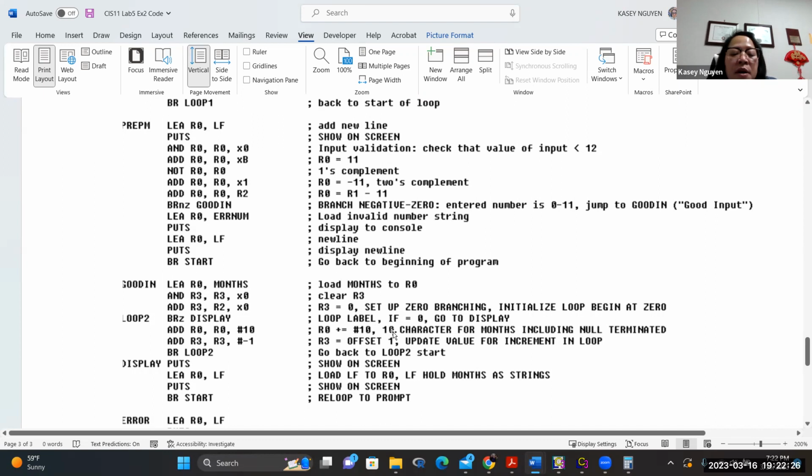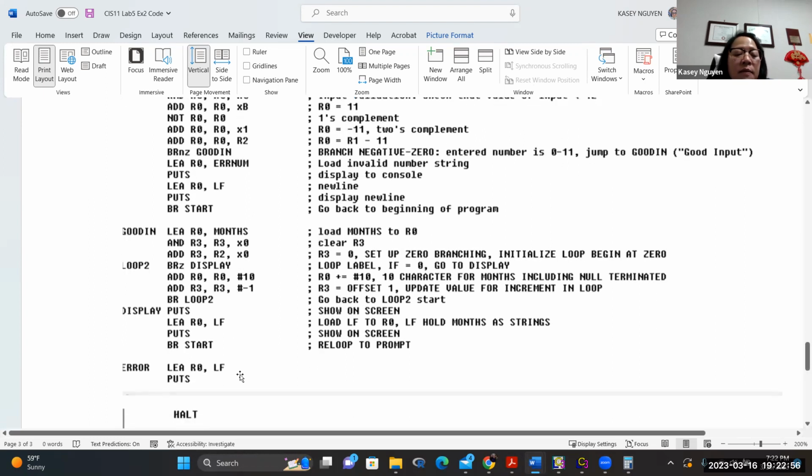And register 0, because we're treating for the 10 characters for the months, including no termination. So when you're looking at September, that's 10, right? And then it's going to loop through the characters to display each character that represents the month name. And we're going to send it back to loop 2 until it has nothing, right? So it's going to keep going, so that way it displays all your characters.